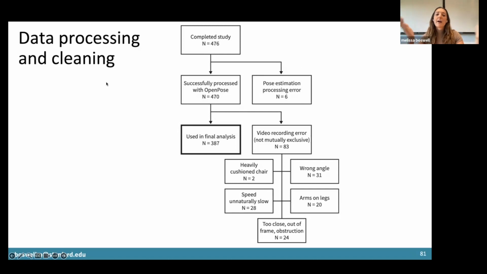Some individuals use a very heavily cushioned chair, which they really sink into, and it also obstructs the view of the participants. So we removed those. We asked participants to keep their arms crossed in front of them for consistency, so we removed ones where people use their arms to push off of their legs or the chair. We removed videos where there was an obstruction or the participant was out of the frame. And then an unnaturally slow speed.